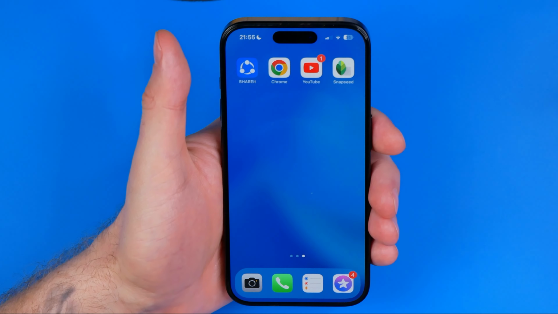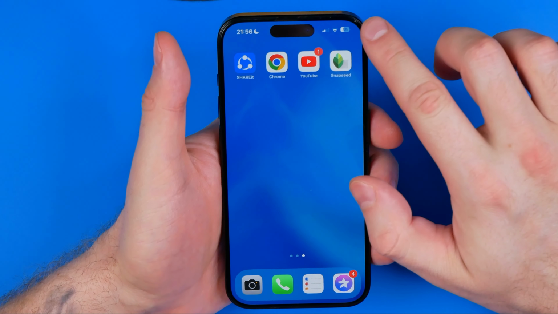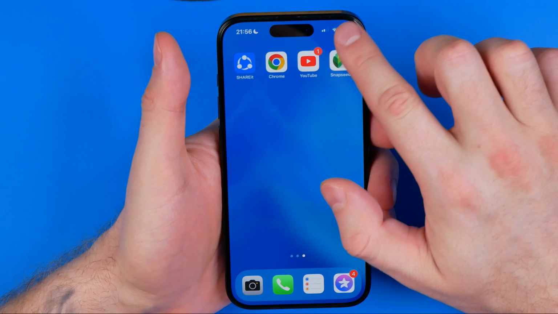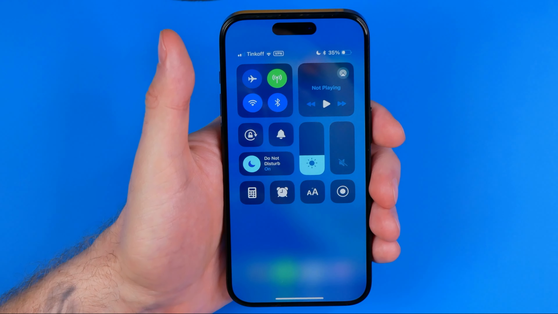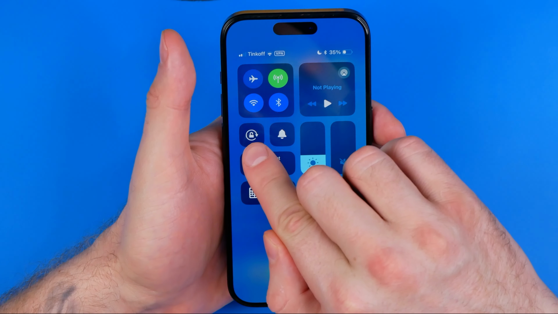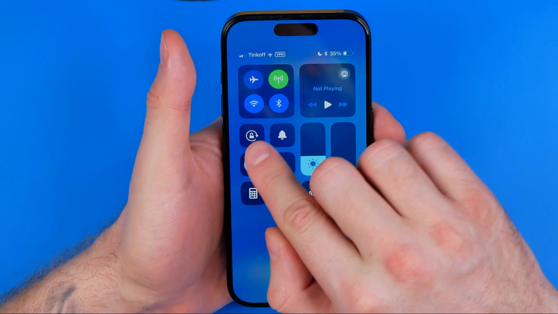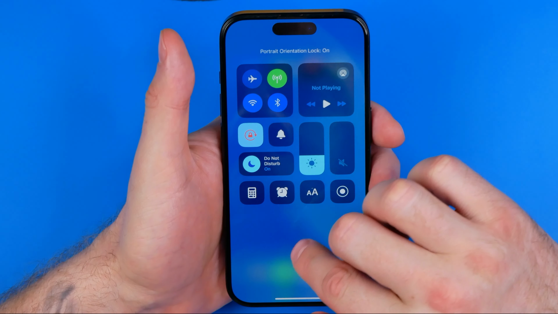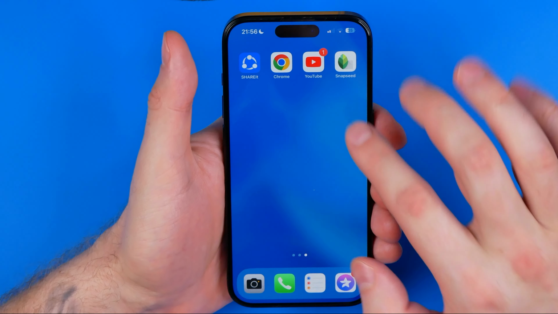Basically, guys, that is really simple to fix, because all we have to do is just swipe down from the top right corner of the screen to bring up the control center, and all we have to do now is just make sure that this button with this lock is not highlighted, because if it is highlighted it locks the current orientation of the screen.